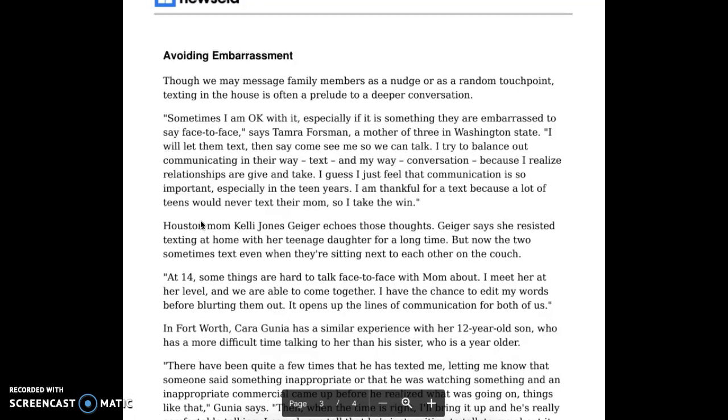"Sometimes I am okay with it, especially if it's something that they are embarrassed to say face to face," says Tamara Forsman, a mother of 3 in Washington State. "I will let them text. Then they come see me so we can talk. I try to balance our communicating in their way, text, and my way, conversation, because I realize that relationships are give and take. I guess I feel that communication is so important, especially in the teen years. I am thankful for a text because a lot of teens would never text their mom, so I take the win."